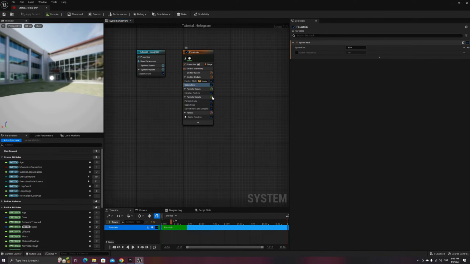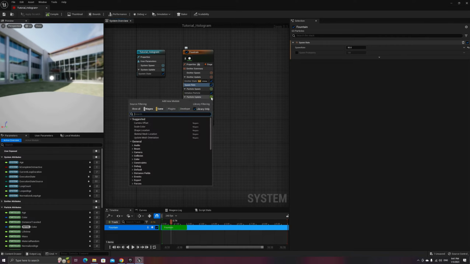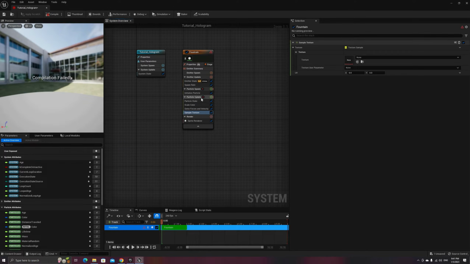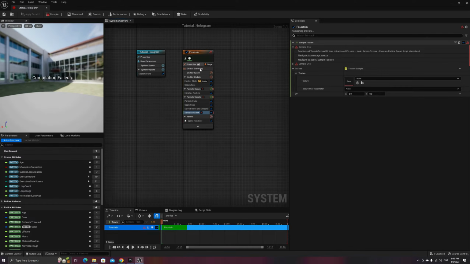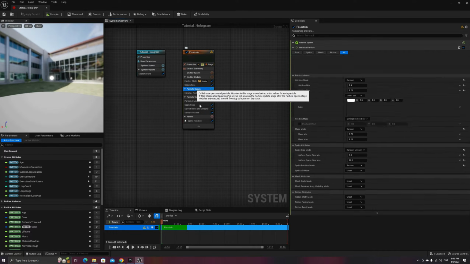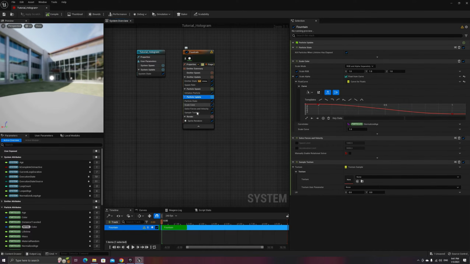Next, on the Particle Update stage, add a Sample Texture module. This will add also some compilation errors, because this module is not compatible with CPU particles. To fix this, we simply have to change the system to be a GPU sim, which can be done from the Emitter Properties panel. Let's look at the texture sample module's parameters now.